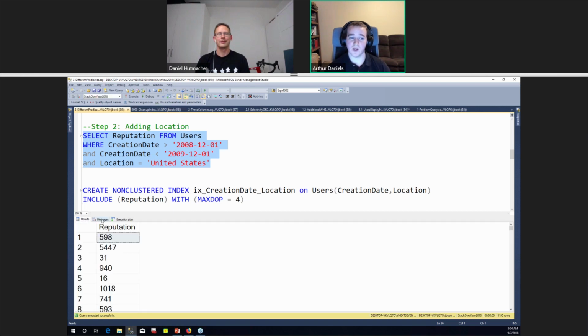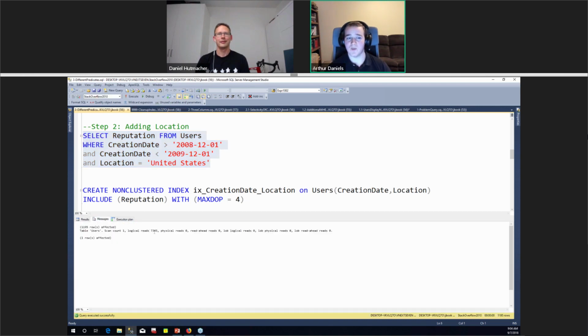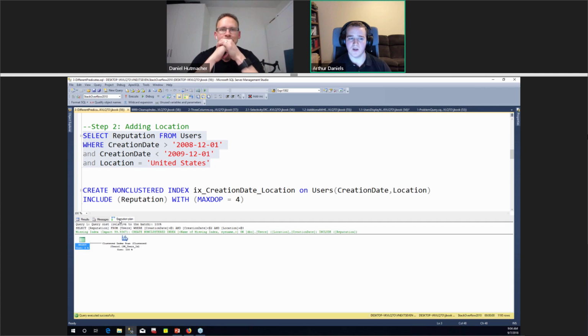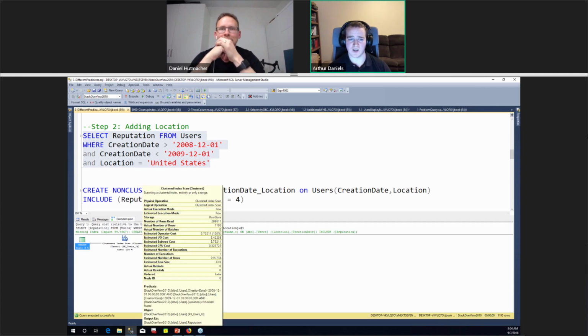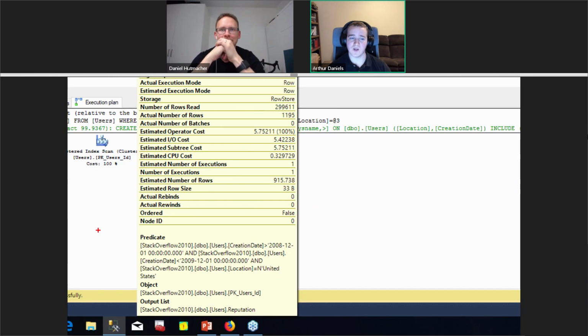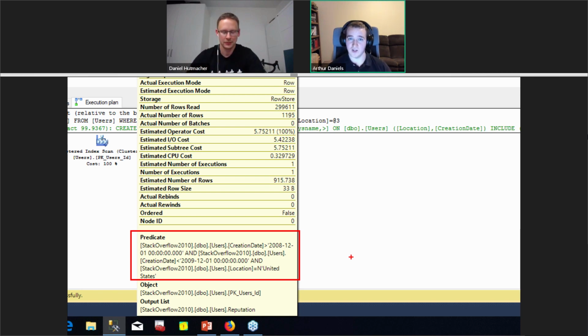So we run our query, and we look at the messages tab. Unfortunately, we're back to our logical reads. It's back to reading the entire table. Let's look at that behavior. Oh, it went back to a clustered index scan. And what it's doing is applying both predicates in this clustered index scan, which makes sense. I didn't include location as an included or key column. So to get the data, it had to go to the clustered index.